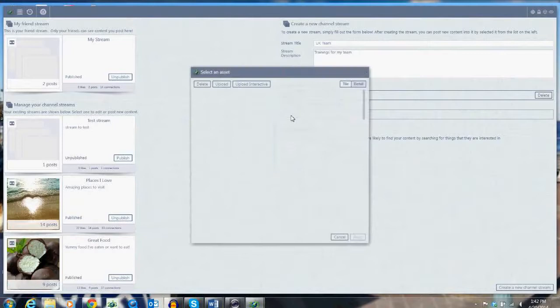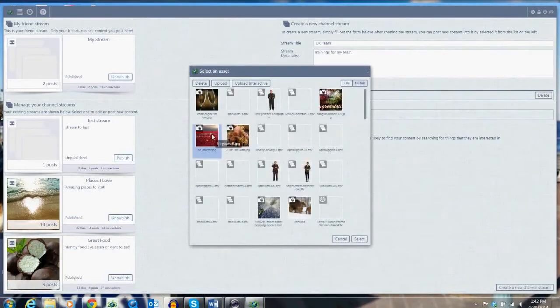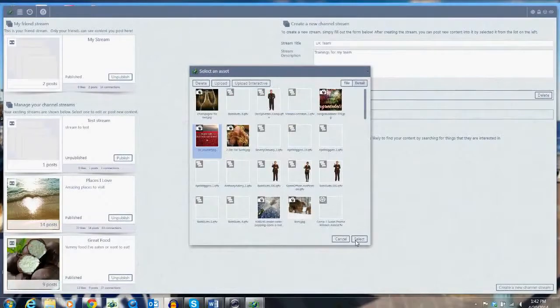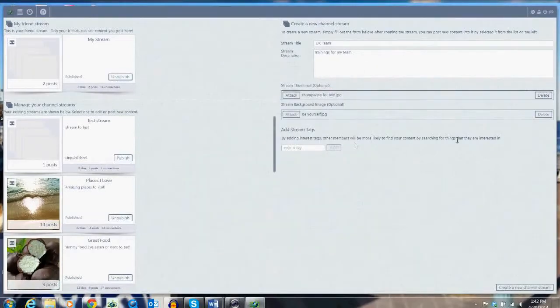And then let's do the stream background. So say we want to do this, or we can upload this as a background too. Don't forget, you can always upload anything else from anywhere on your computer and put that in there. So now that will be the background.